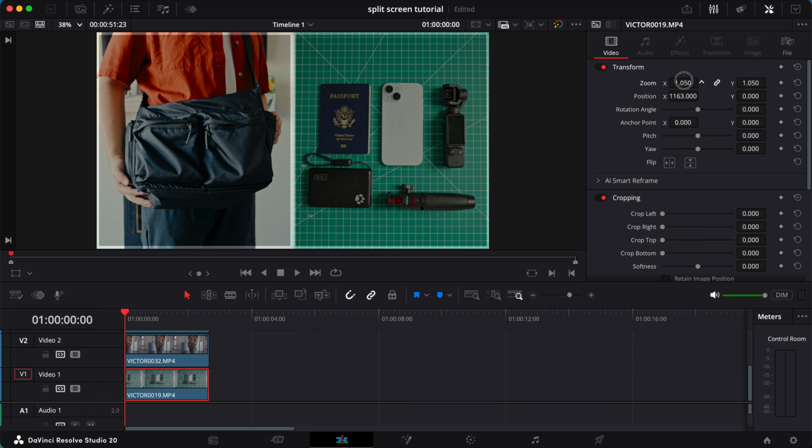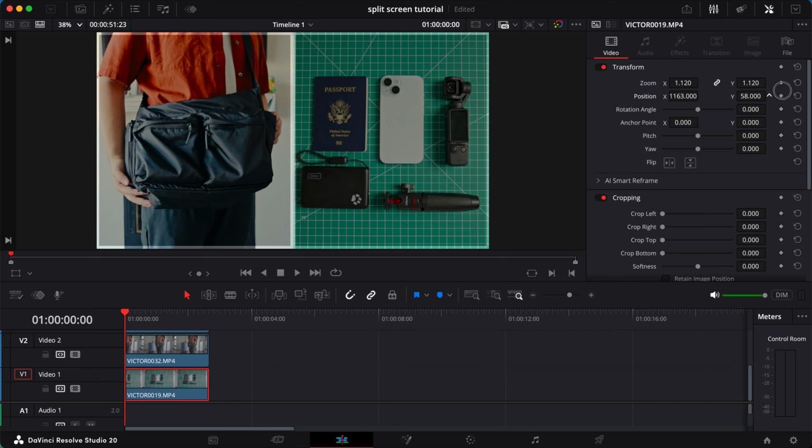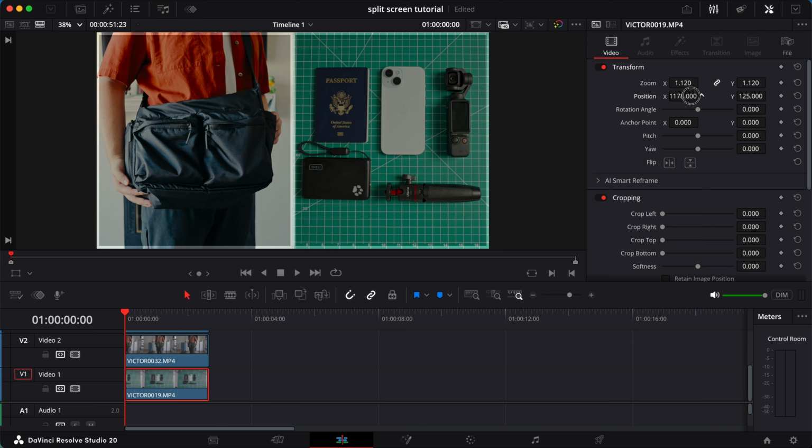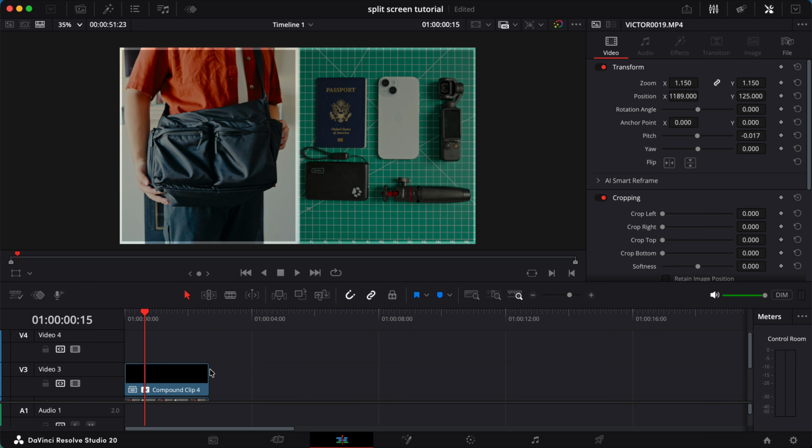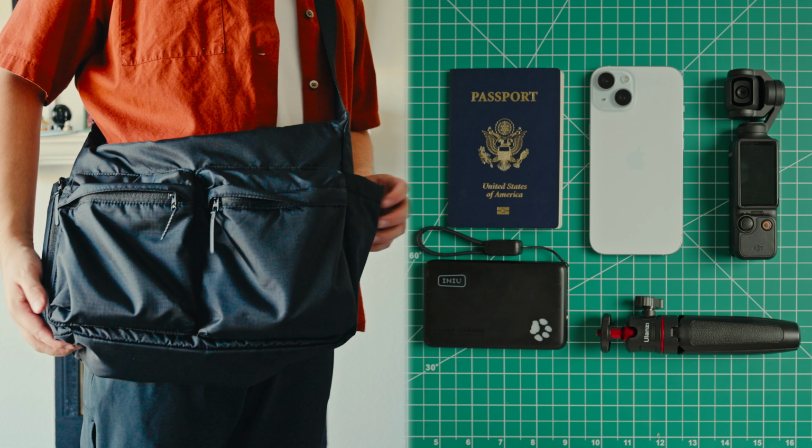There we go. Just going to zoom in a little bit. Just going to adjust the Y axis, the X. I'm going to adjust the pitch a little bit because the shot's kind of uneven. Looks good. And once you're done making the adjustments to the second clip, click compound clip, delete it, and now you completed your split screen effect.